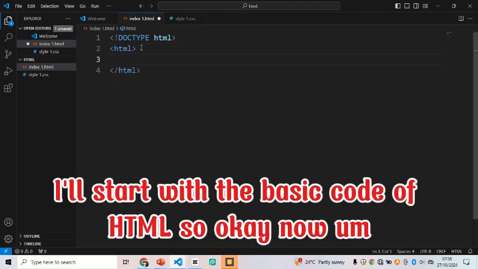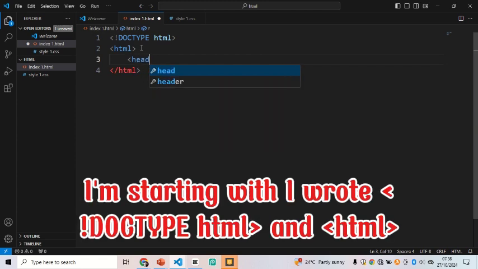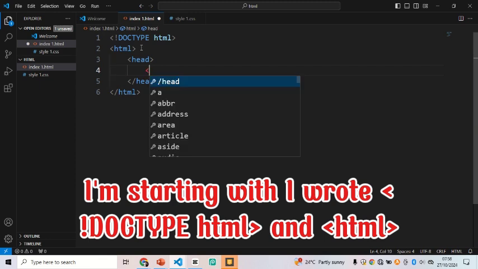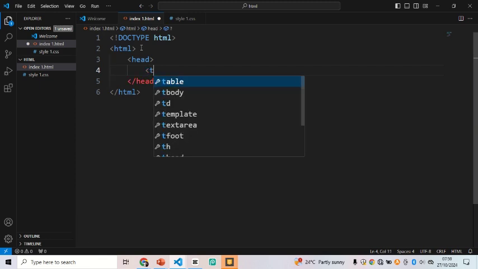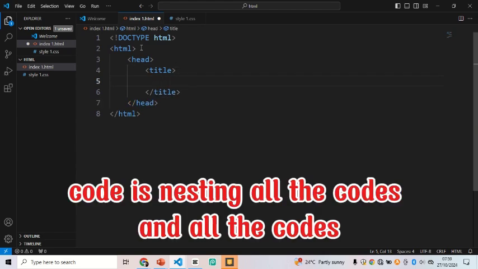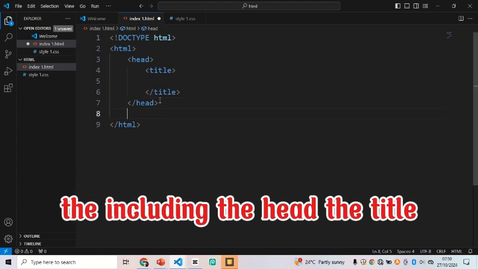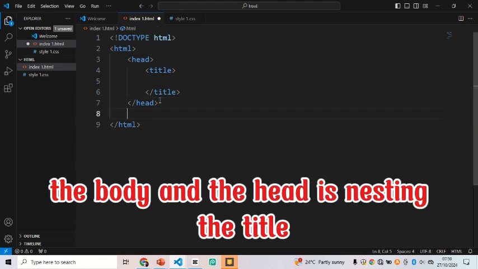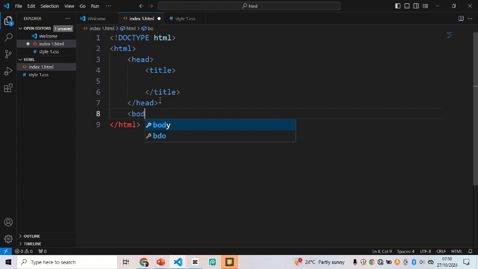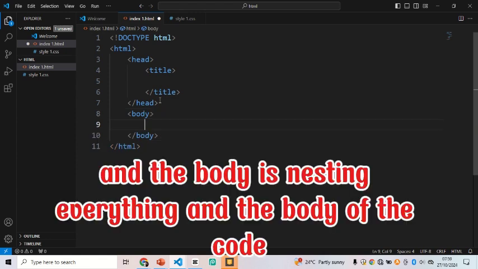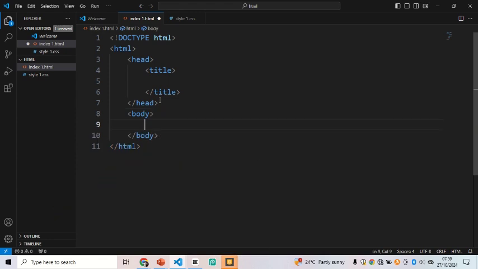Okay, I'll start with the basic code of HTML. So now I'm starting with doc.html and HTML. The HTML code is nesting all the code, including the head, the title, and the body. The head is nesting the title, and the body is nesting everything in the body of the code.